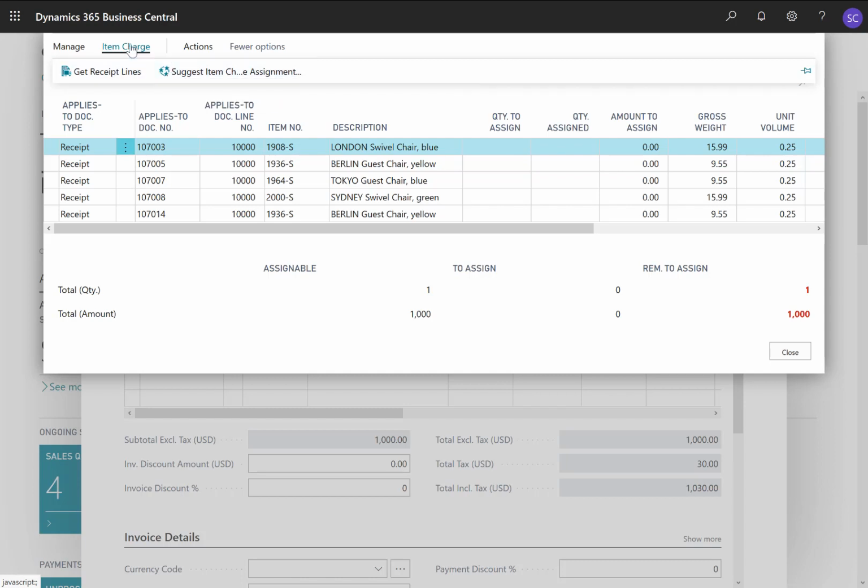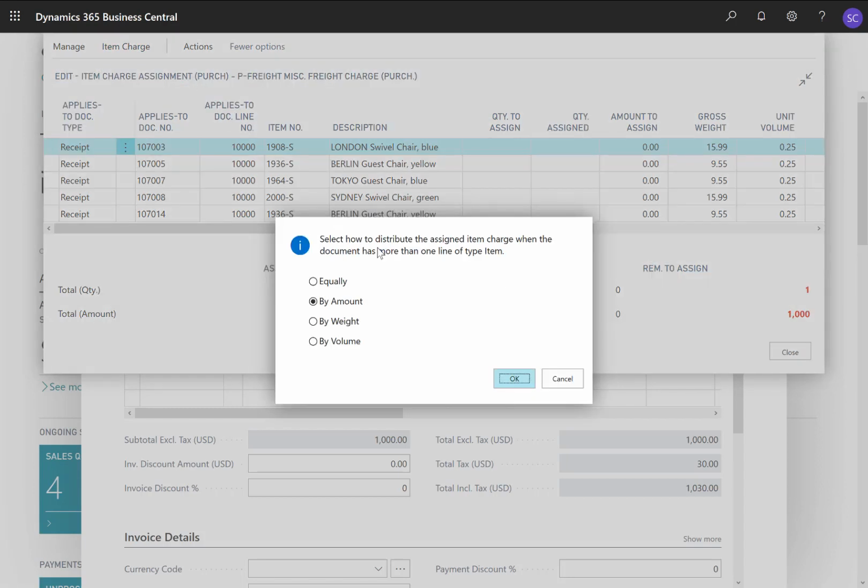So by clicking here on item charge, I can go to the suggest item charge assignment. And here you can see the different ways that we can use. So there's equally, which means that each line will get the same quantity and the same amount. You can also make an assignment by amount, which means that the system will look at the line amount and make an assignment based on that amount. But you can also do this by weight and by volume, which means that the system can look at the weight or the volume of an item.